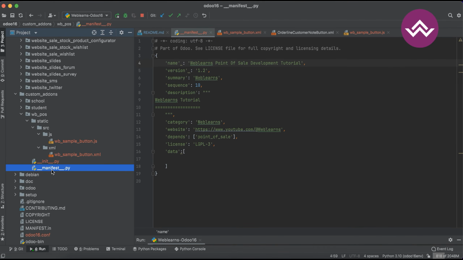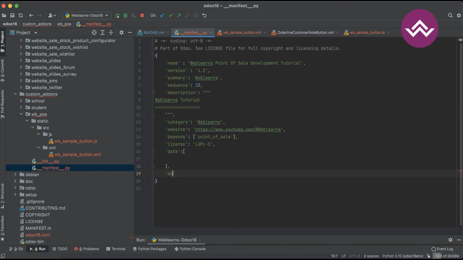If you are working with version 14 or older, we have to create an XML file and, under it, extend the assets template. But after version 14, that is 15 and 16, we compulsorily have to register all types of assets inside the manifest file. So here I will add one more key, which is the main assets, and add curly braces, and here I will register our XML and the JS file inside this point of sale assets.